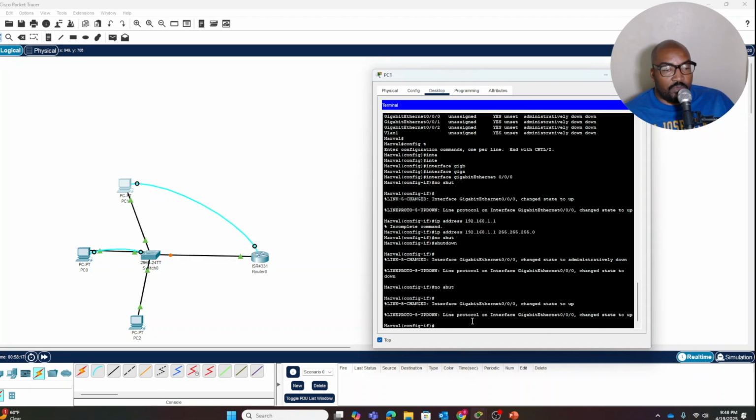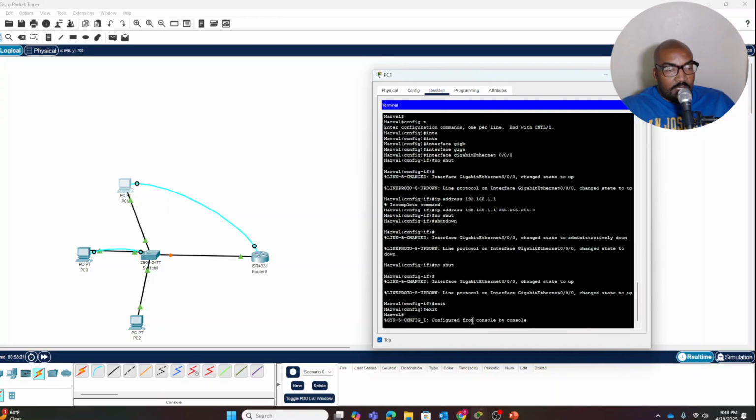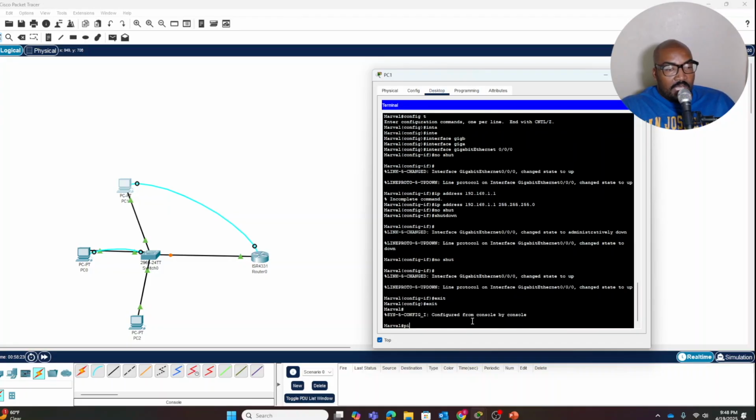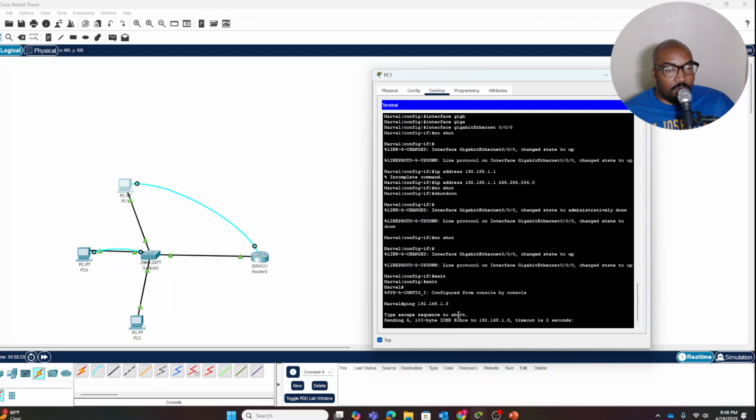And I'm going to put in my first one here. Let's actually back out of this. Exit. And we're going to ping. Okay, we are green now. Okay. So I'm going to ping 192.168.1.3. Let's see what we get here.